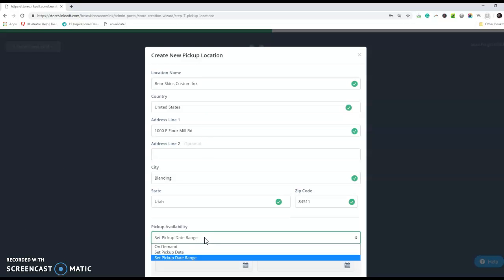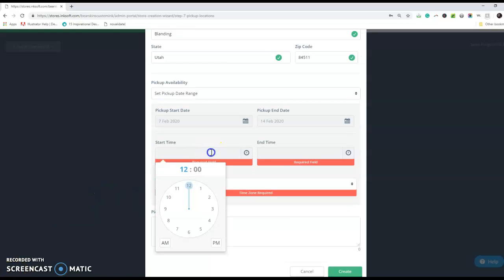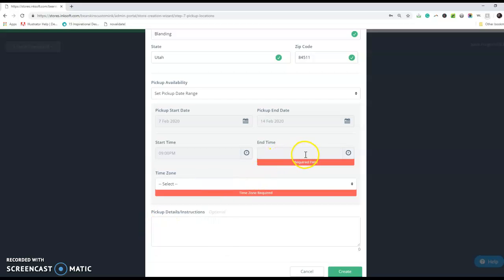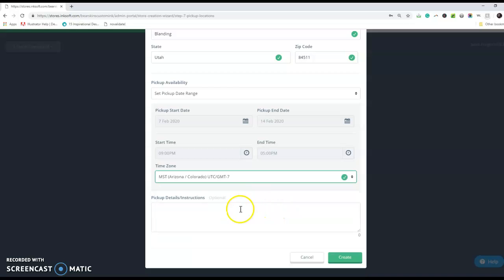So here, instead of on demand, we'll set up a pickup date range, so he has a clue of when to pick it up, and that will be from the 7th to the 14th. And he can pick up from 9 o'clock to 5 o'clock Mountain Standard.